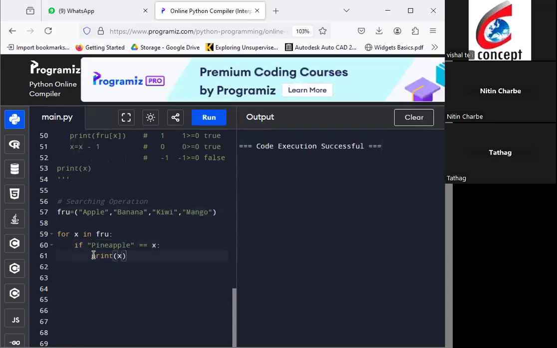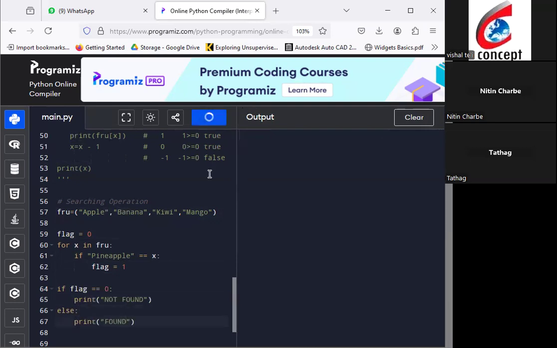So instead, if we want to say that it doesn't have it, we can just use one flag. The flag will be zero, zero meaning it didn't find it. Here we make it flag one. And we'll check in here: if flag is zero, that means you didn't find it, so print not found. And in else we print found. Let's run this. Okay, that's it.